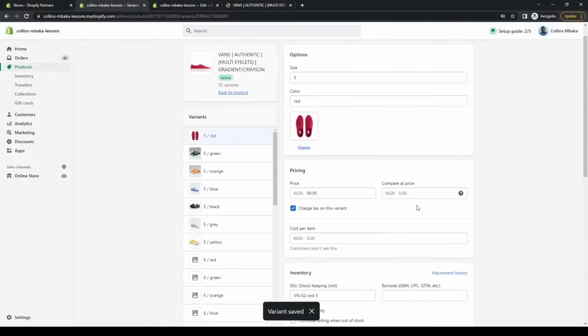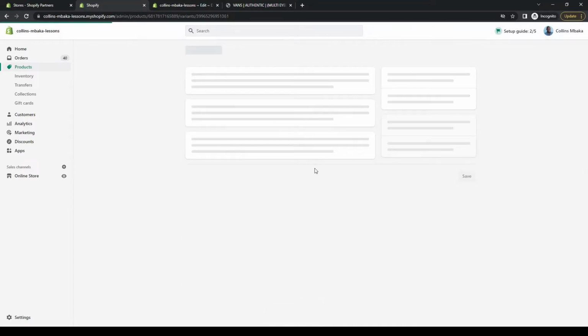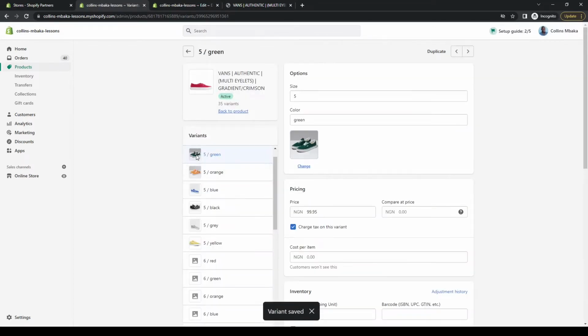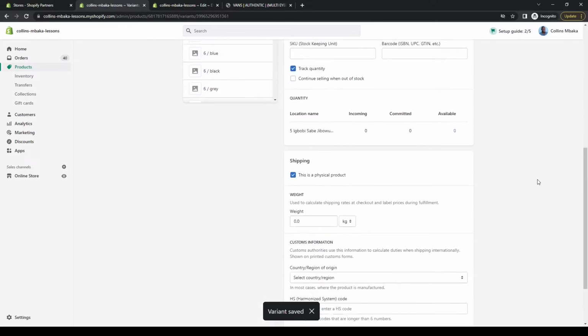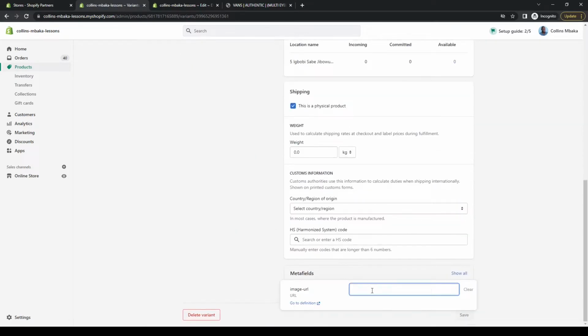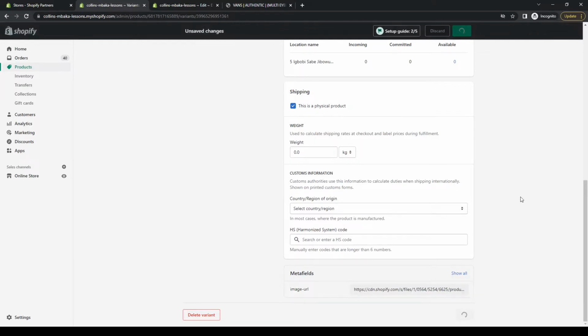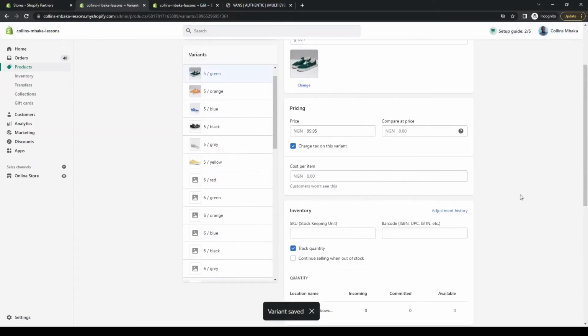You do this for all of the products. So you go to green, copy image address, then you paste it here. You save. The same process.